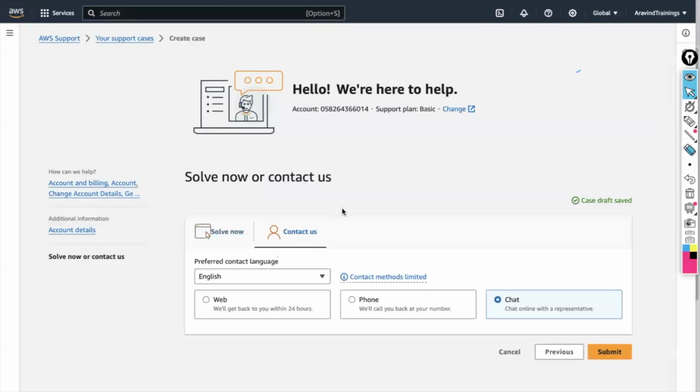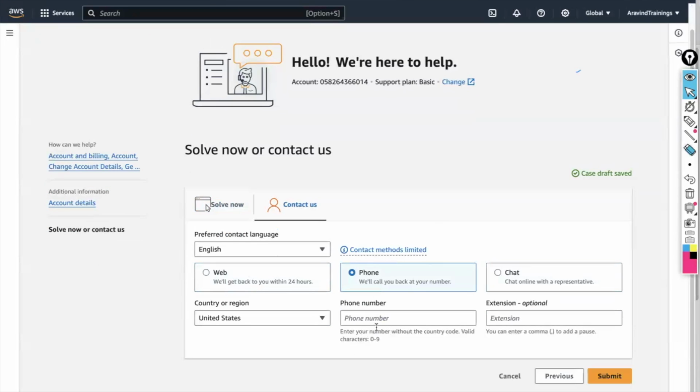How to contact the support team? Using web means they will respond to you within 24 hours at your email ID. To whatever registered email ID is there, they'll send you one reply. If you choose phone, you need to enter your phone number. If you are in India, an India number; US means a US number. They'll call that number.